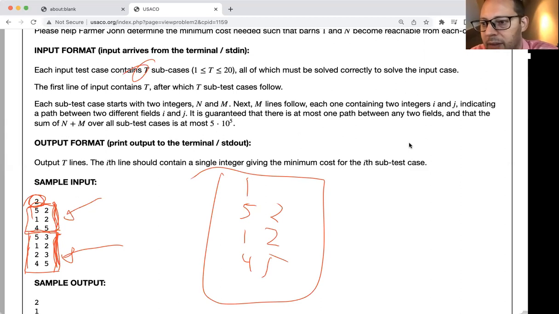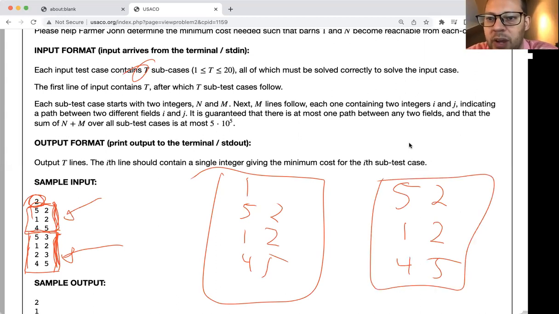If we then look at this 5, 2, 1, 2, 4, 5, we can treat this like what would have been a test case. So each subtest starts with 2 integers n and m. In this case, that's 5 and 2. We have an n and an m here for the first test case, and then an n and an m here for the second test case.